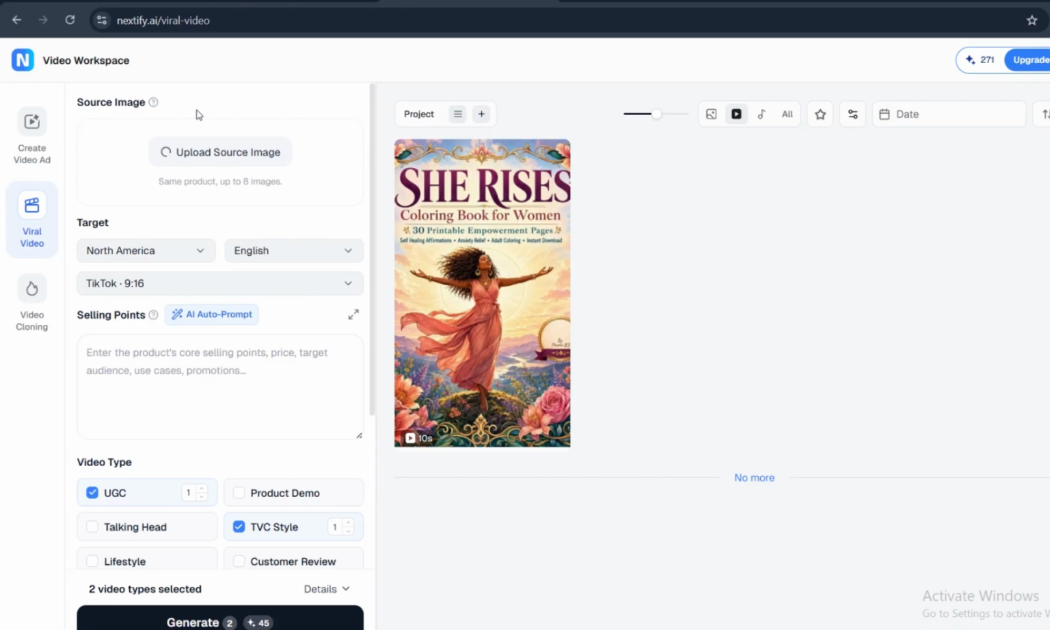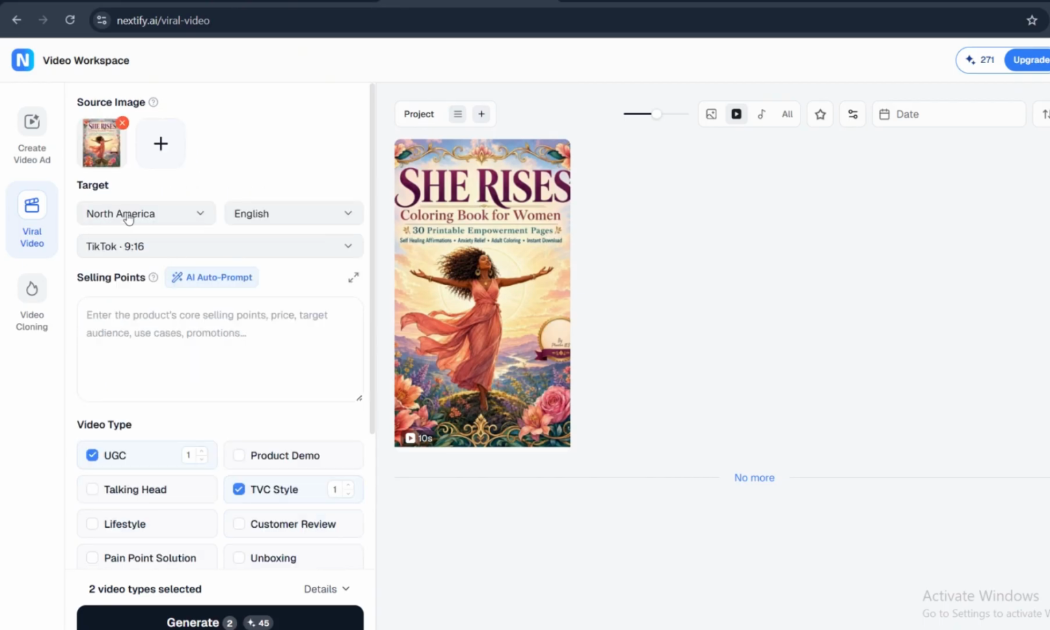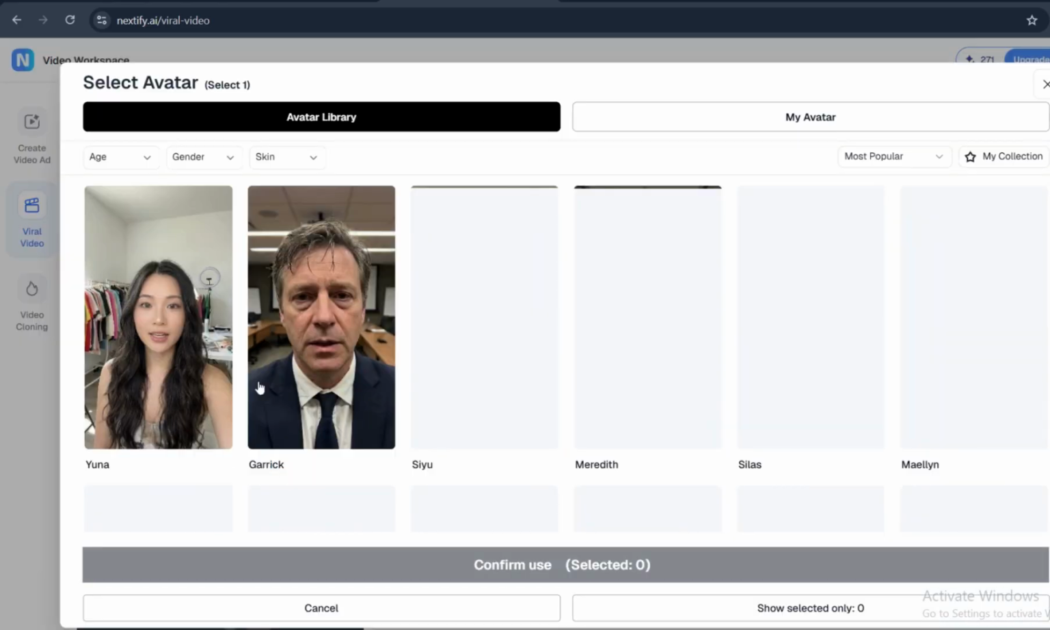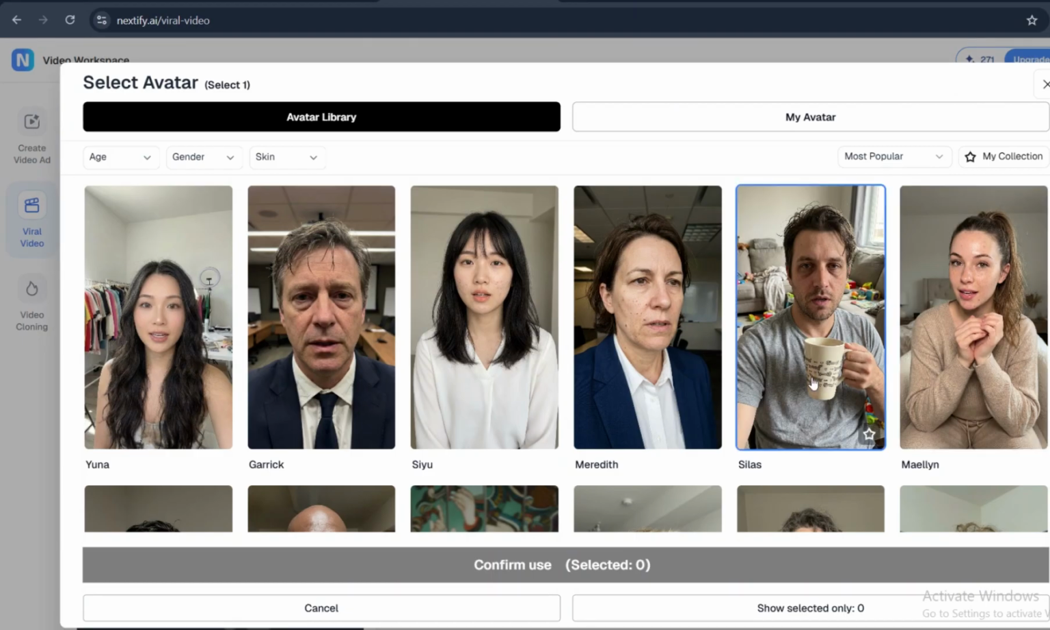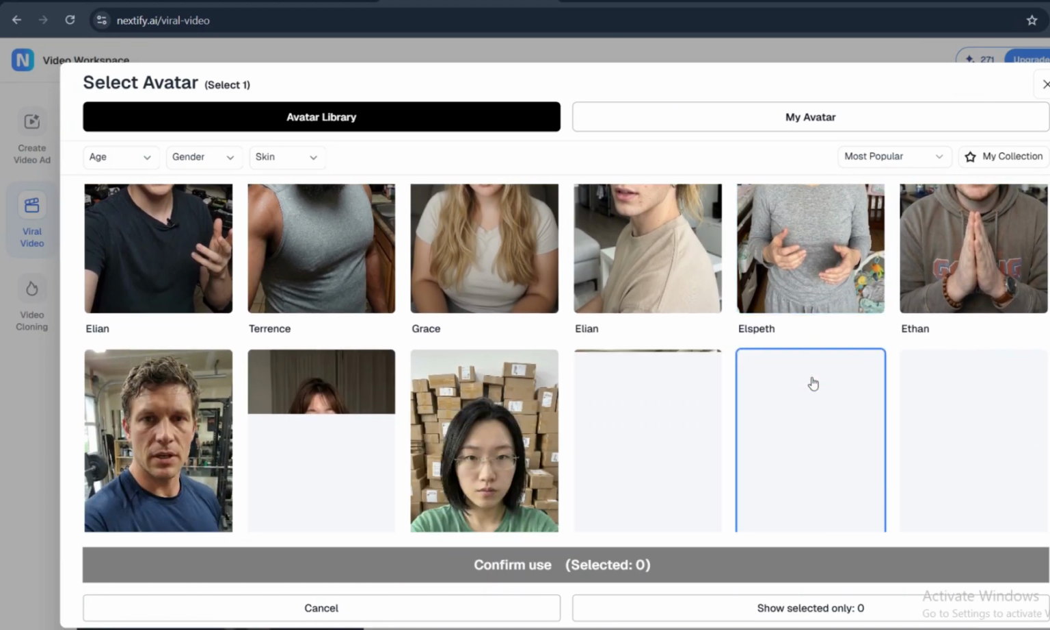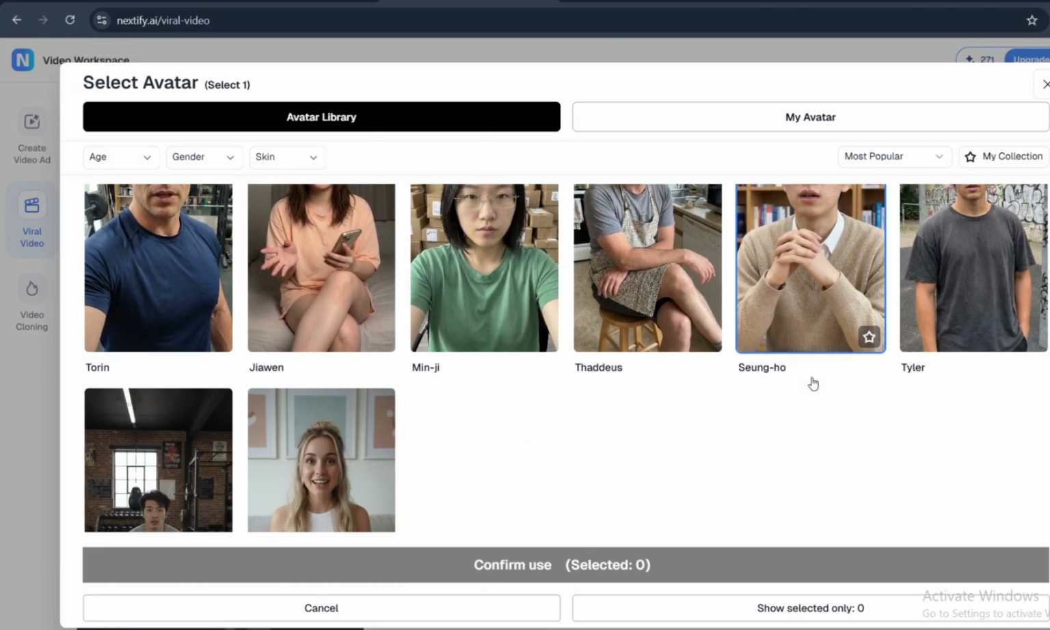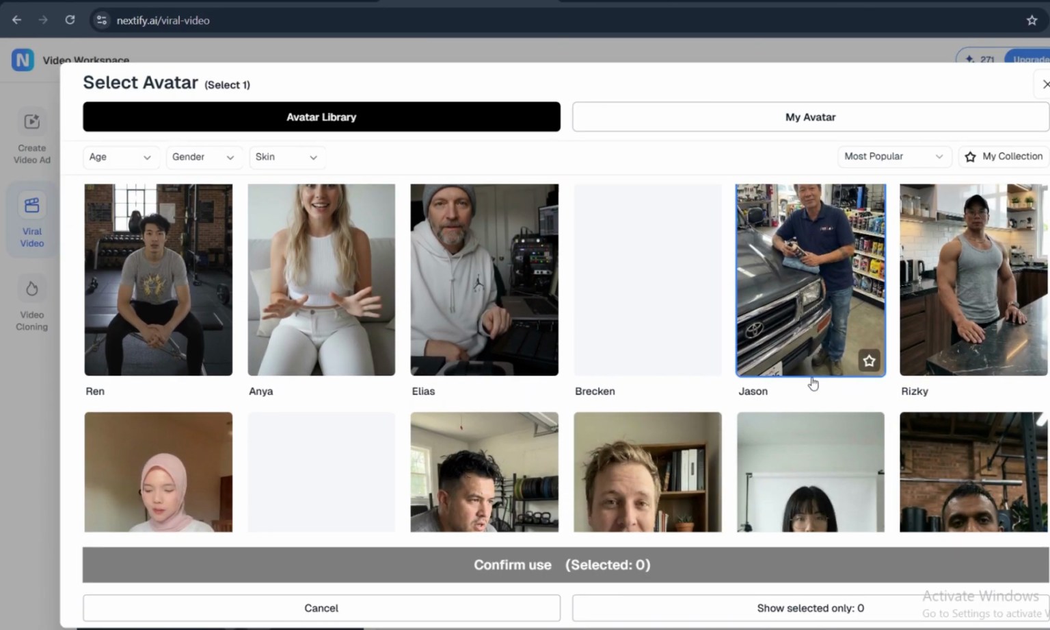And then I'm going to give it the product selling points here. The product selling points are the same as what we used for the other one, so we're going to be entering that one as well. Okay, so I'm going to put it here the same way. And then we're going to select our actor here.